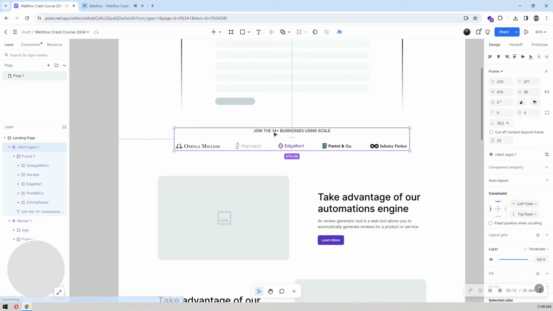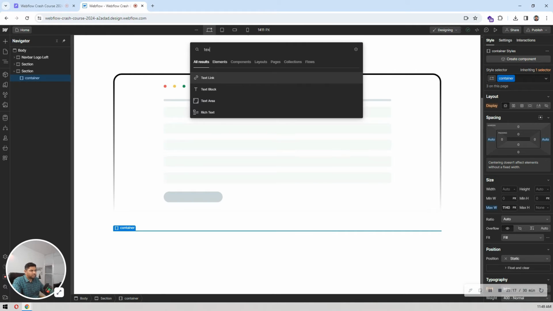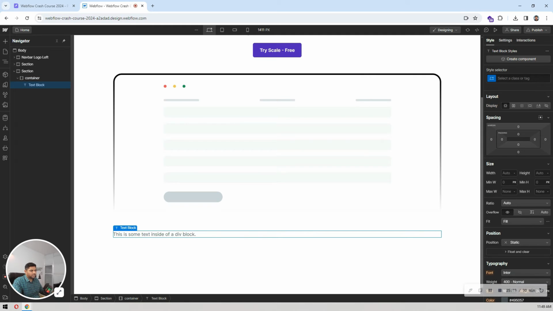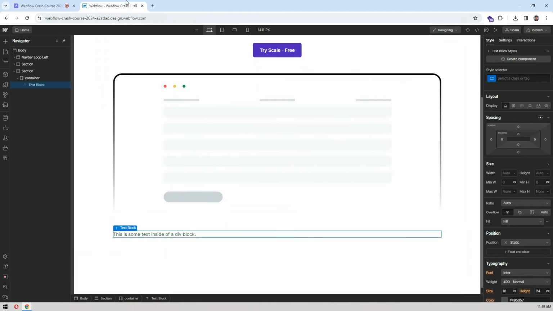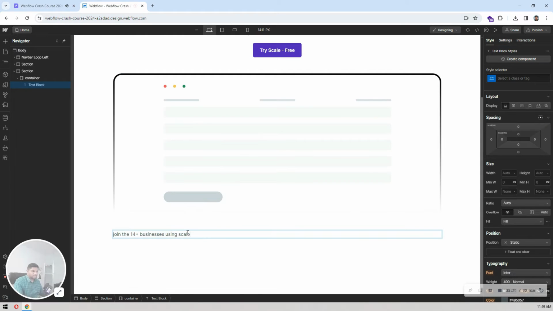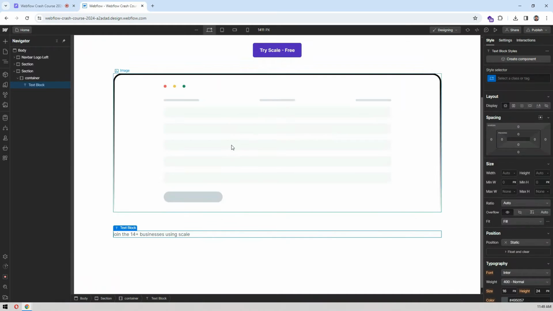Okay, I have a title. So for the title, I will use a simple text block. And what does that title say? Join the 2014 business scale, and that one is 16 pixel medium and 24 pixel line height, and it is uppercase.